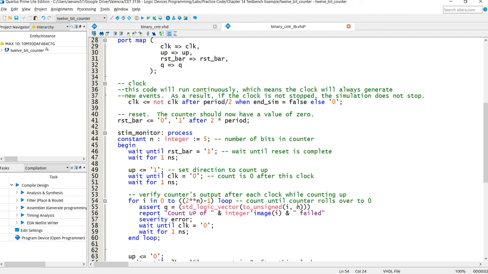However, we can't simply say assert Q equals I. We can't just put this, because I is defined as a constant. I is defined as an integer within your loop to keep track of the index of your loop, and Q is a standard logic vector.